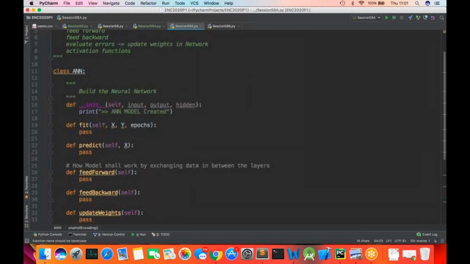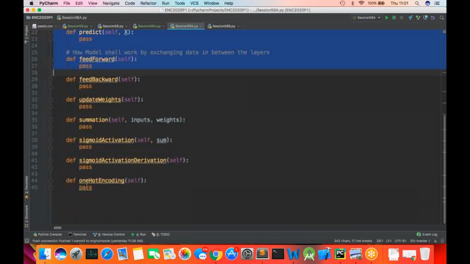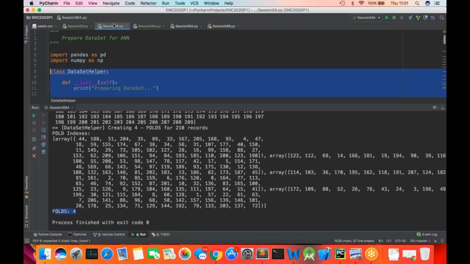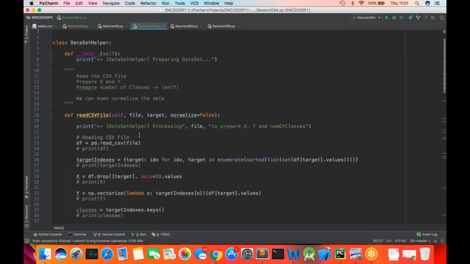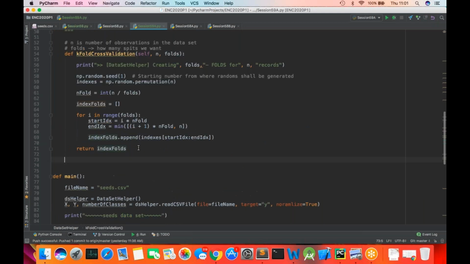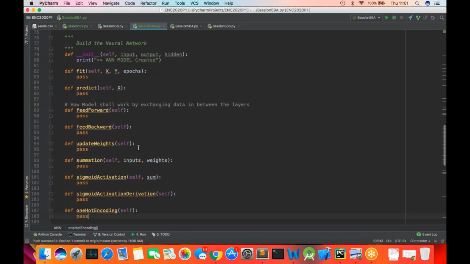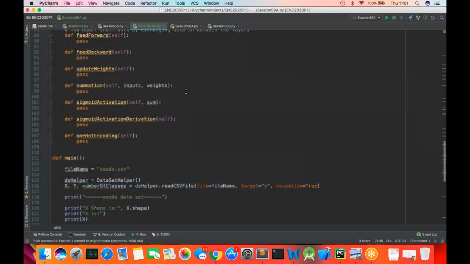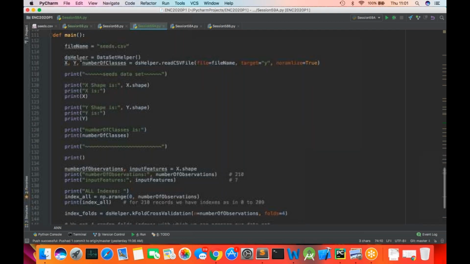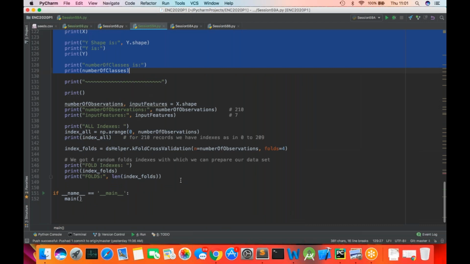So I'm just going to come here and use another class called ANN in today's session. This was my dataset helper, and here we are going to have this class called ANN. All right, so this is all empty for us. In my main function, I have done so many of the tasks by now. Now let us see what we can do with respect to our ANN.